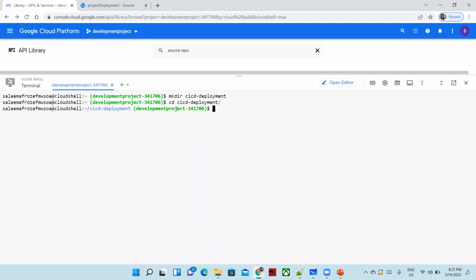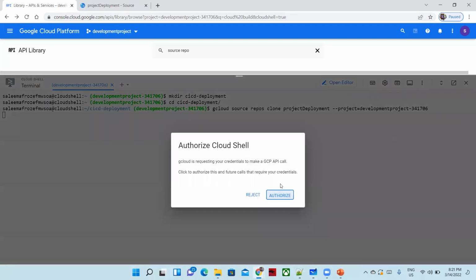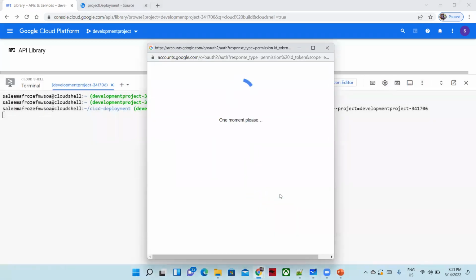So now I would like to clone whatever I have done. Then I would like to simply paste it here: gcloud source repos clone project deployment, my project ID. Of course, obviously it will do authorization.